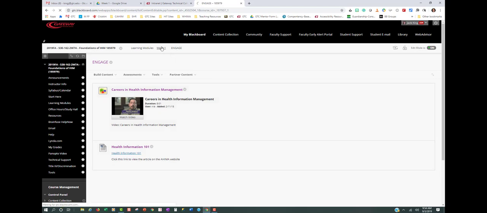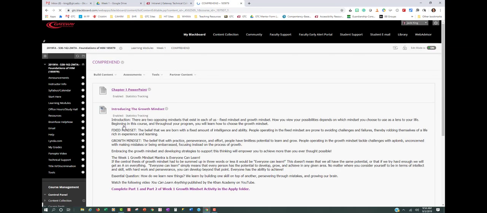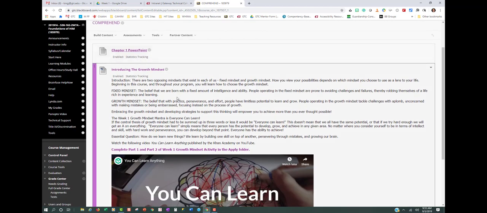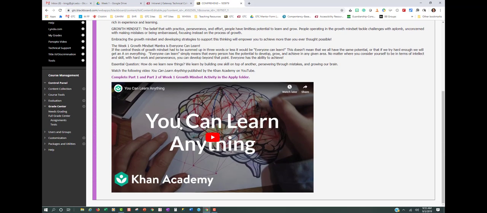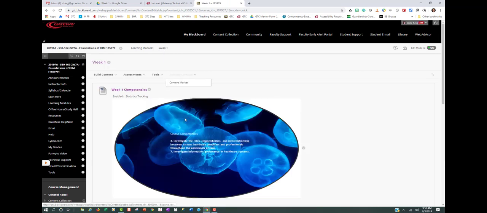So I'm going to go back into week 1 by clicking on my trail up here. In the Comprehend folder, there's a PowerPoint for chapter 1. You can always look at this. It is the same information that's in the book, but sometimes it's presented in a little different way, and people find that helpful. So then we're going to talk about the growth mindset. So I want you to read this, watch the video, and then you're going to complete an assignment. So complete part 1 and part 2 of the week 1 growth mindset activity in the Apply folder. Okay, so again, we're going to use week 1 breadcrumb to go back to week 1.